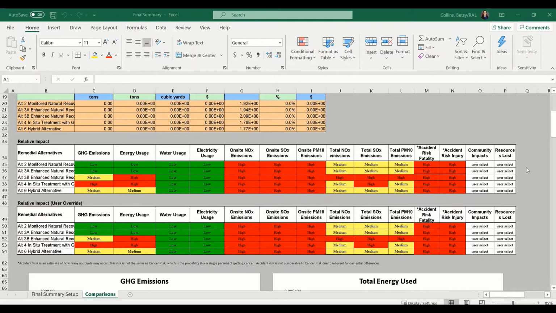There are 2 metrics that are not currently quantified by the tool, and that's community impact and resources loss. And so the user has the opportunity now to select a rating based on your information of the site, your information of the alternatives, and your information on the community.